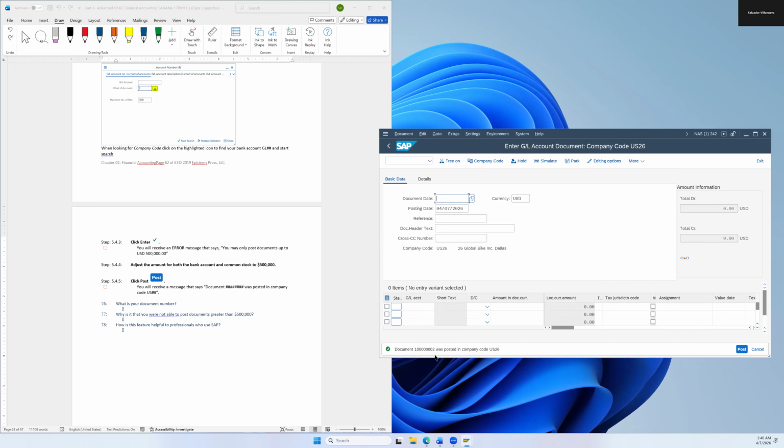So remember, the first document that we had was 0. The second one was 1. Was this our third? Or maybe I sent it through twice. I'm not sure. I think it should be okay. Either way, we got the document number.